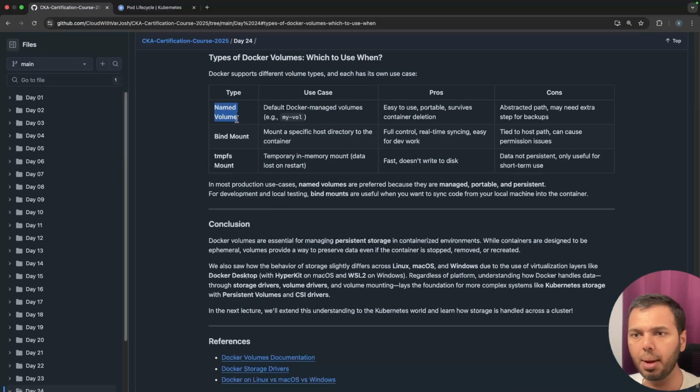Okay, so named volume is something that we just use. This is the default Docker managed volume, and if you are using Docker volumes in production, then you would be using the named volume. Second one is bind mount. This one mounts a specific host directory to the container. Now, if you are mapping a host directory, then your container should have appropriate permissions onto that directory. Then only writes or reads or executions will happen, because the con is that it is tied to the host path and can cause permission issues.